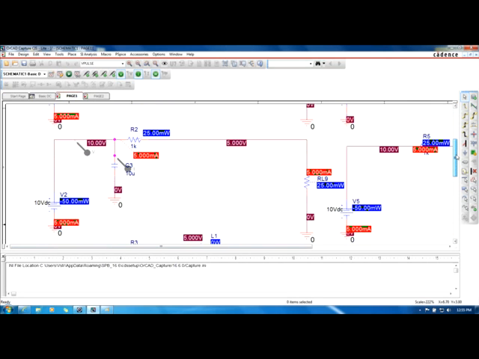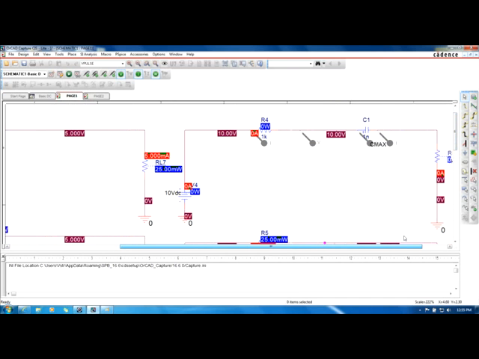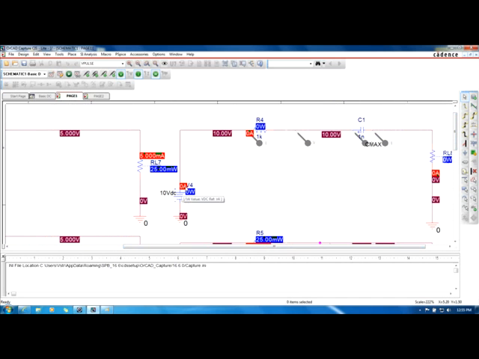Basically, it's saying it's in parallel, and in that case, parallel to the power source. Here we're in series to the power source with that capacitor.